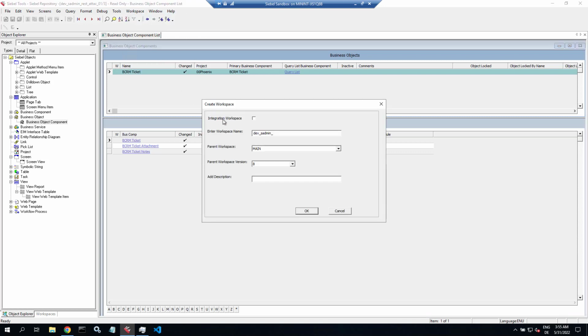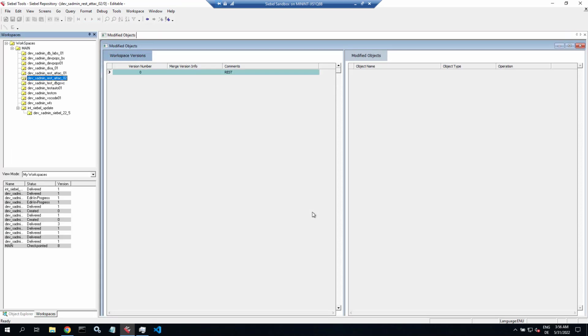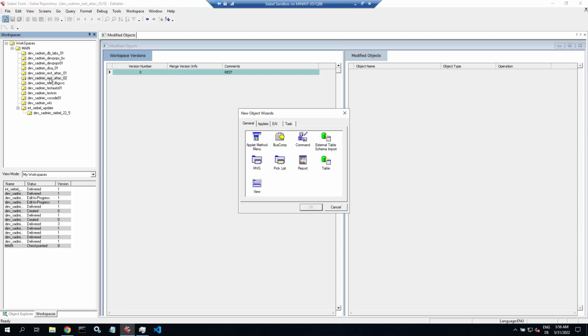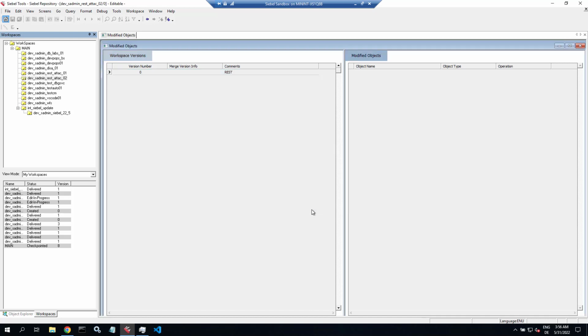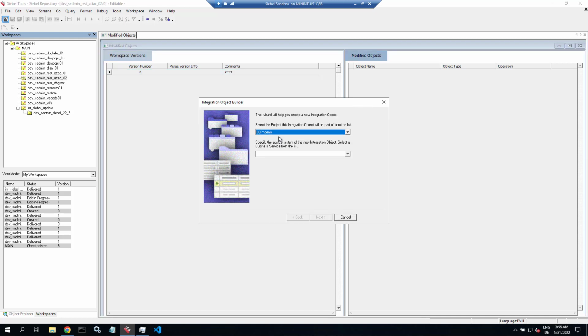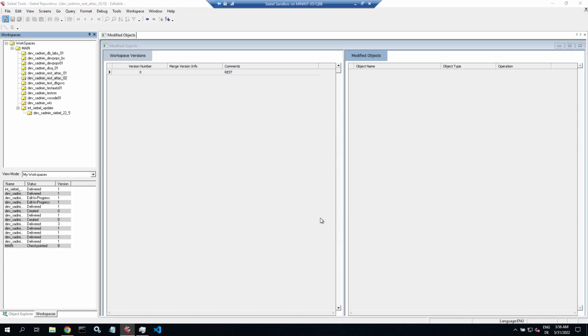So with this business object in place, let's create a custom integration object. So what I'm doing here is I'm creating a workspace. And now that the workspace is editable, I go about and start the wizard for integration objects. And I'm selecting any project, doesn't matter. And the source, of course, is EI Siebel Wizard.